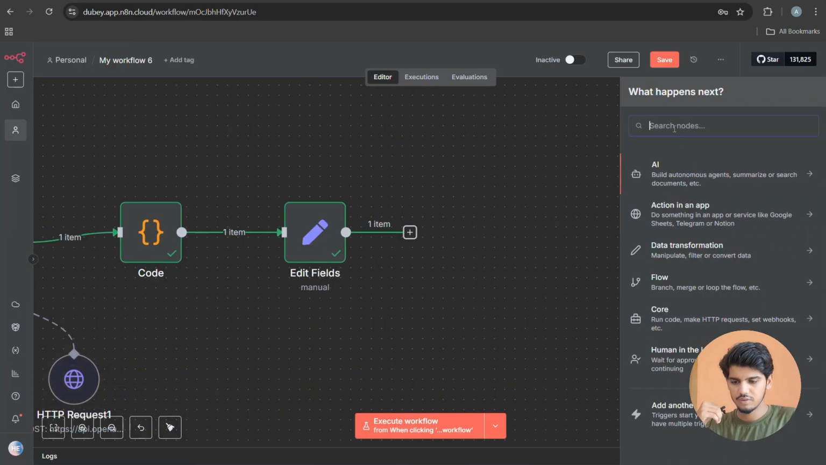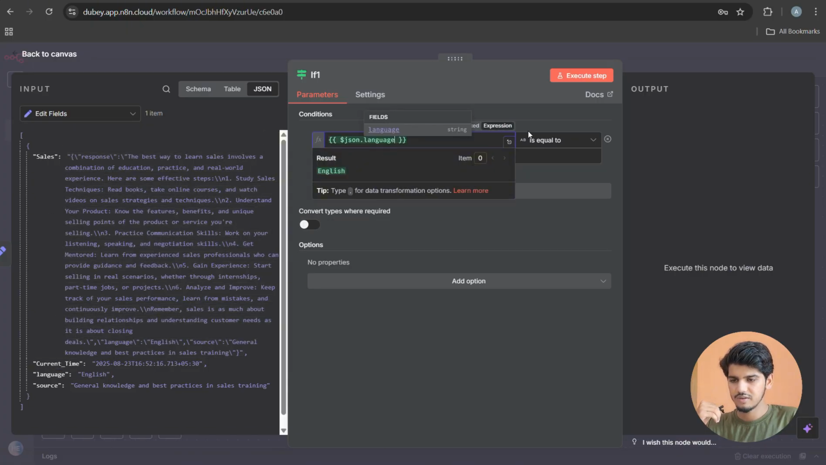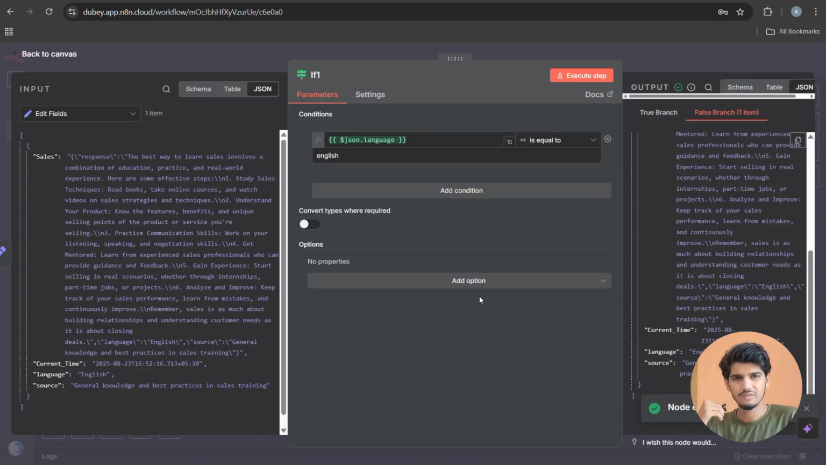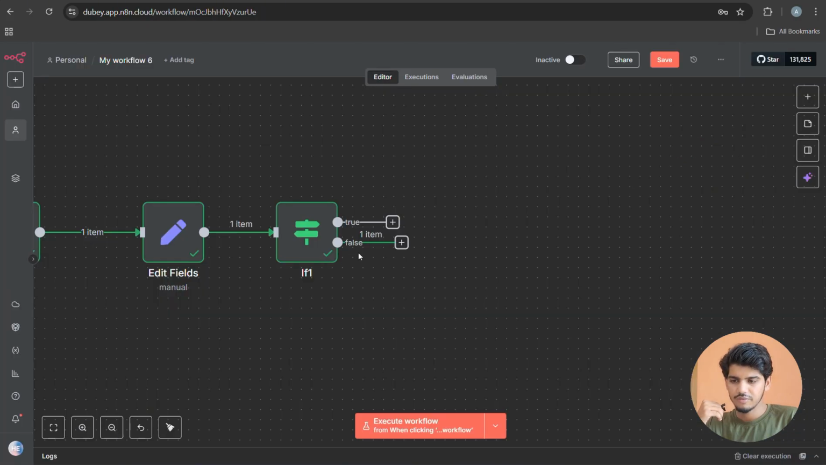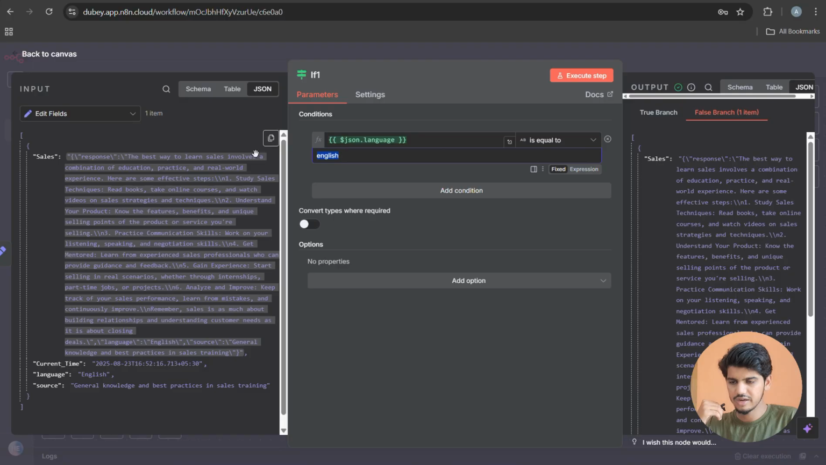Search for the if node. Here it is, and just drag any value you want. Paste the language in value 1 and in value 2 write English to check whether it is true or false. False branch. Now you're wondering, it is English, so why does it come false? Because we have written English in small letters, but here English has a capital E, so that's why it gave me false.